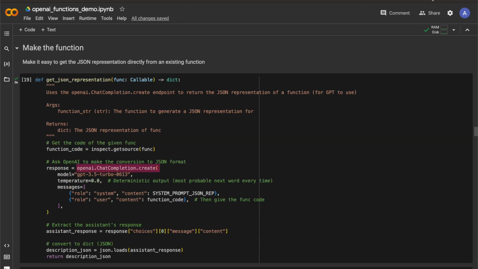Now we write a function that uses OpenAI's chat completion endpoint to perform this conversion for us. First, we get the code from our function. Here we specify the model and temperature to use. Just in case you don't already know, temperature is a knob that adjusts how deterministic the model outputs are over a range from 0 to 2, where 0 is deterministic and 2 is spicy. We also feed in our system prompt instructions and the function code we want to convert.